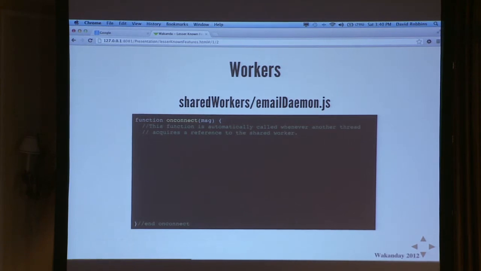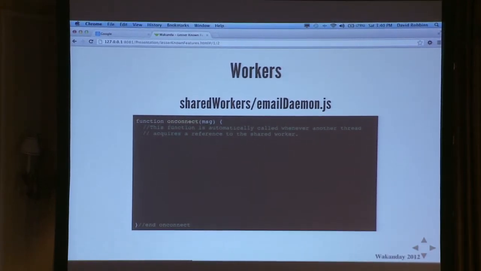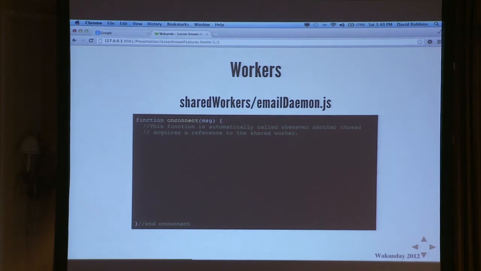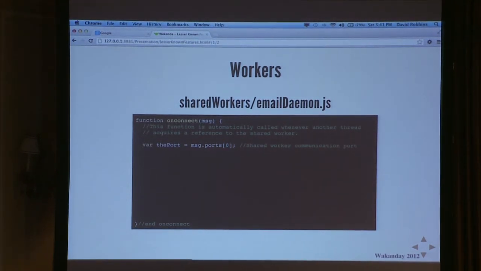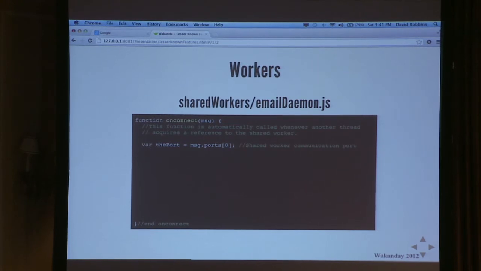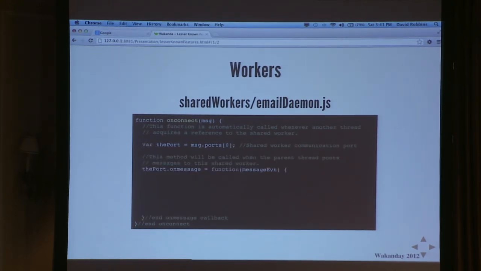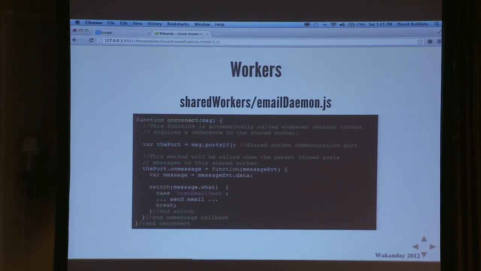If you want to create a shared worker, you create a JavaScript file, and in the file, there is an onConnect function that you create. It will be passed a message object when somebody calls the shared worker. This message object will contain a port, and on port 0, you can listen for messages from the different clients.